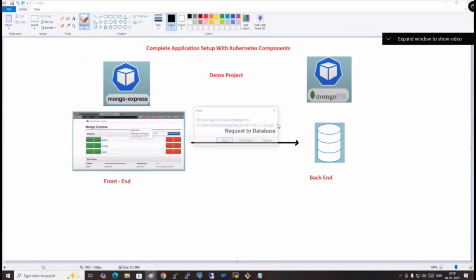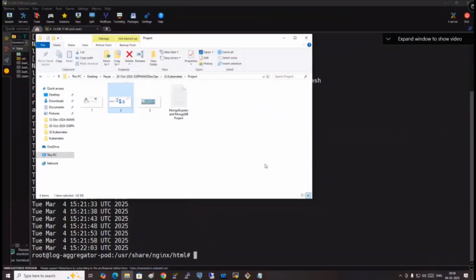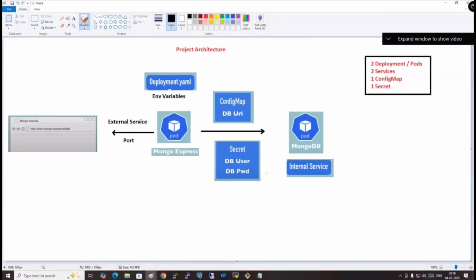So this is the top-level overview, and I don't want to explain this now, but I'll share this project with you. Go through the panes and try to understand. But okay, let me tell you one thing. How many deployments are happening here? Two deployments. What are the two deployments? One is Mongo Express, another one is MongoDB. And how many services? Two services. Mongo Express and MongoDB.